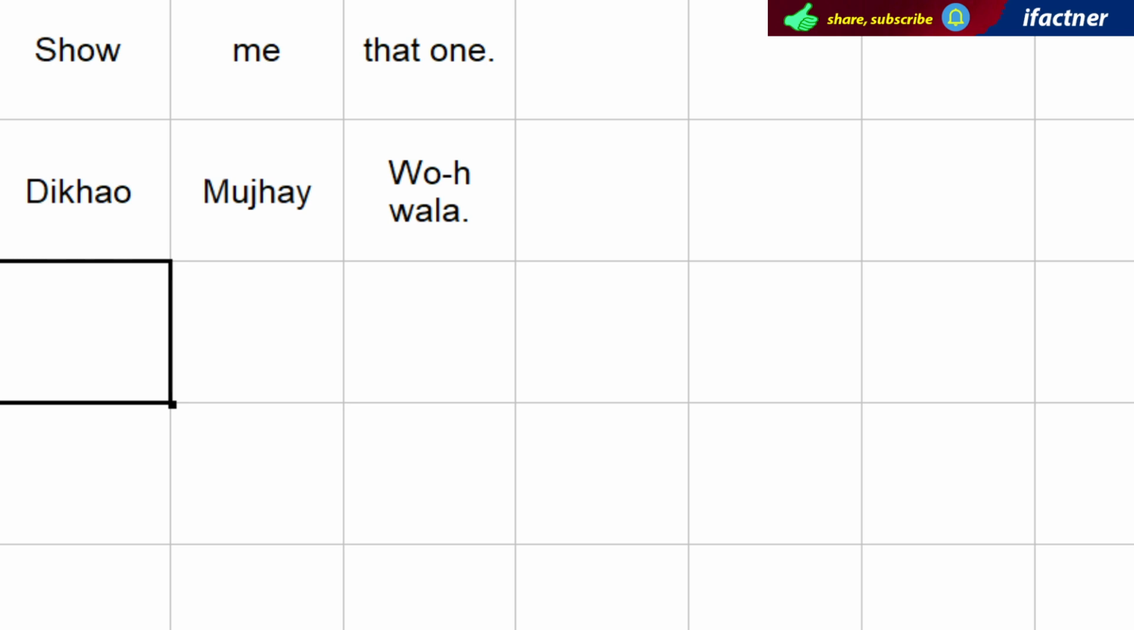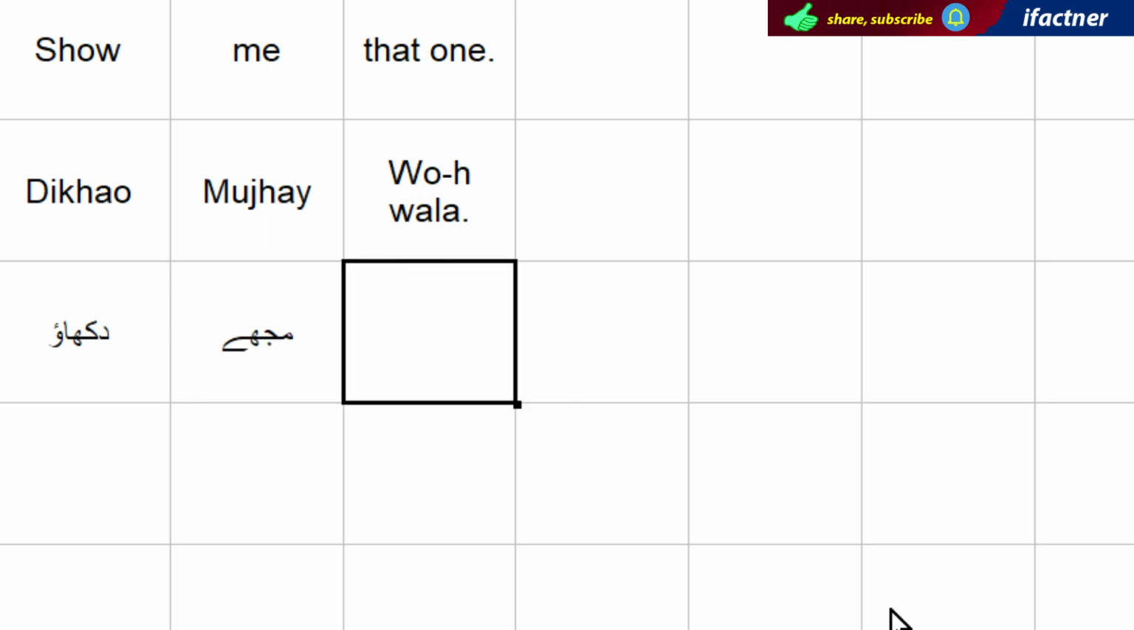Now let's see how do we type दिखाओ in Urdu. दिखाओ is दाल, काफ, and for aspirated sound we use दो चश्मी है, alif, and then हमजा वाव, दिखाओ. मुझे, मीम जीम है मुझ, and बड़ी ये is मुझे. वो वाला, वाव है वो, and वाला is वाव alif, lam alif.